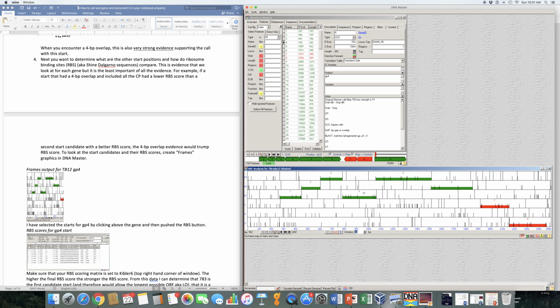Here is GP4, which is what I meant. And in order to look at the ribosome binding sites for each of these different starts, because these are all potential starts for GP12, I'm going to click above all the starts that I want to include in the ribosome binding site analysis. And so this green light highlighted above shows me which starts I have selected here. Go down to the bottom right-hand corner and click on RBS.